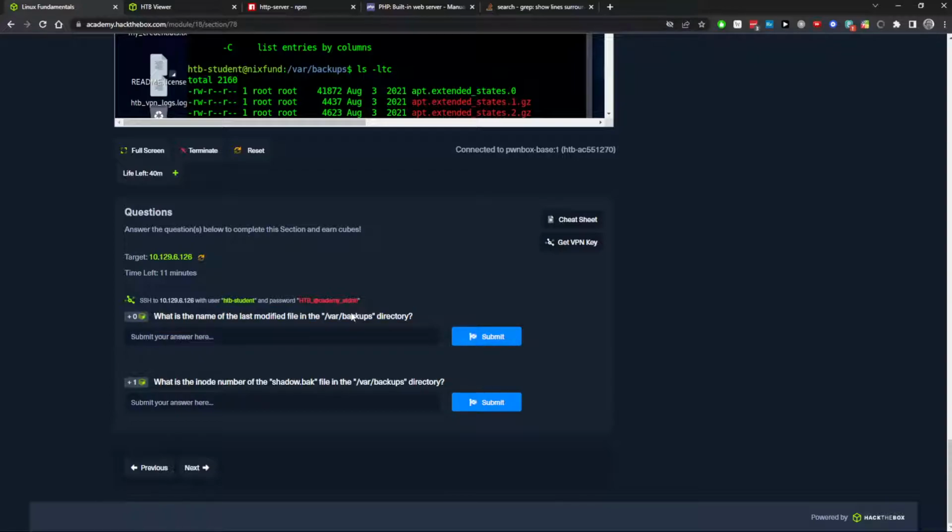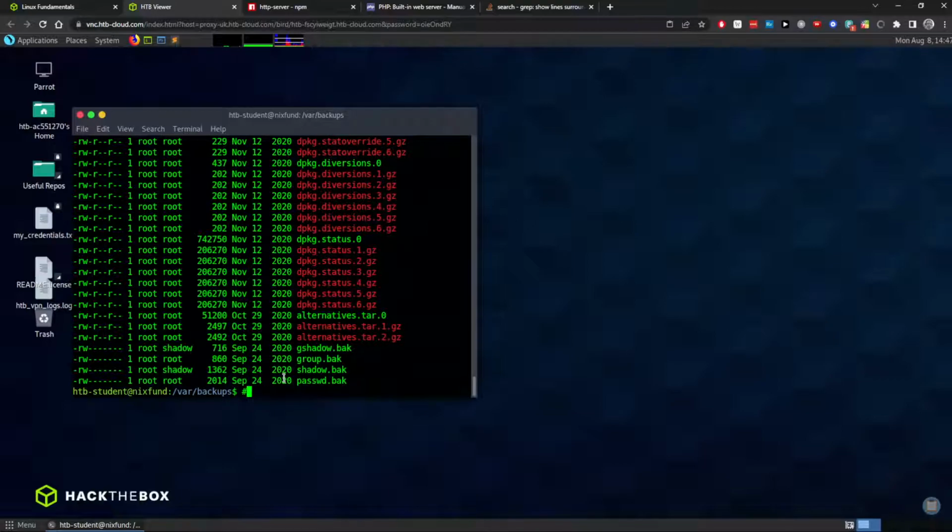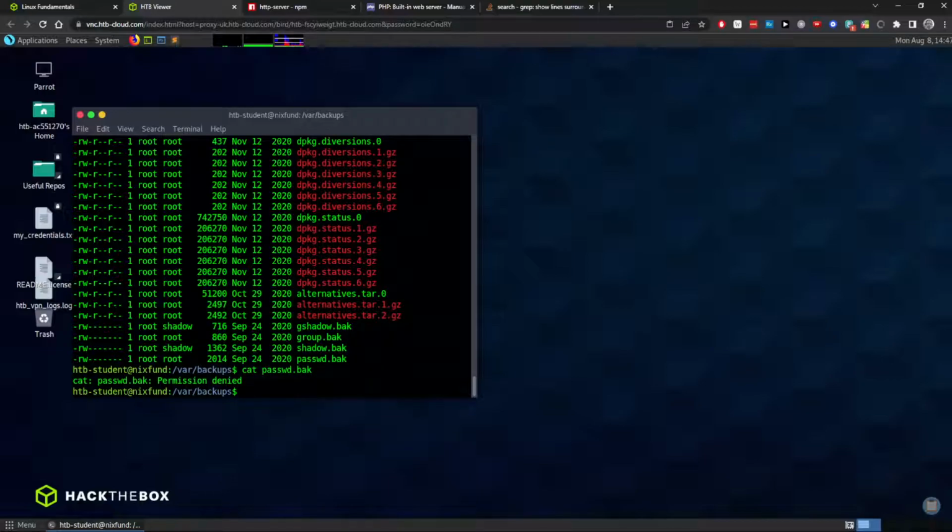Name of the last modified file. So actually the last modified file will be the one at the bottom. password.bak. Cool. Let's see if you can actually see what's in password.bak. Permission denied. Now we'll come on to why this is, but we can see the permissions here. So these first three, we'll come on to it in the next video, but I think these first three things are the permissions for the user. And we have read, write, but we do not have execute.